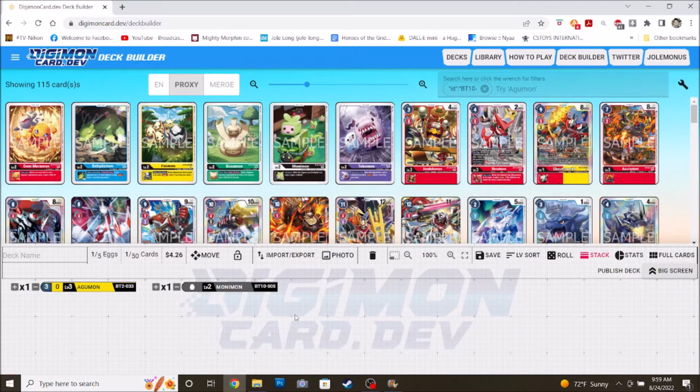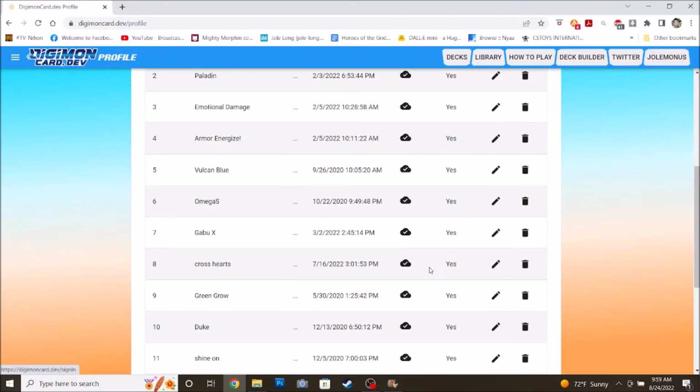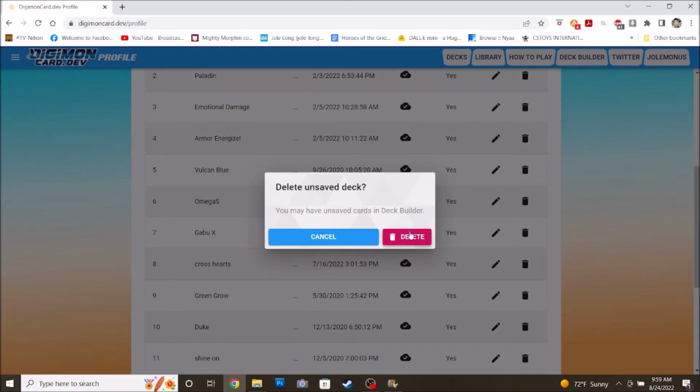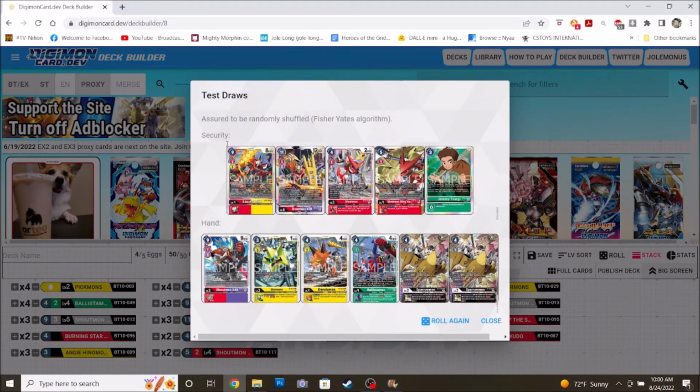So once your deck is all said and done, you can actually do a lot of neat things with this mod down here. So I'm going to actually bring up one of my decks and show you. So we're going to use something new. I have this Cross Hearts deck I made. And if you want to playtest it without actually putting it in, you can actually do a roll. And it'll show you this is your security, this is your starting hand. So you can get a feel of what you're going to regularly do.